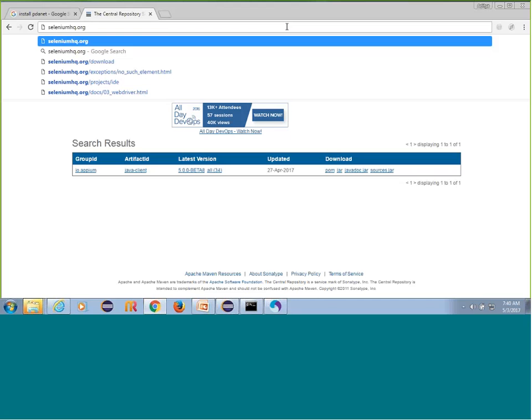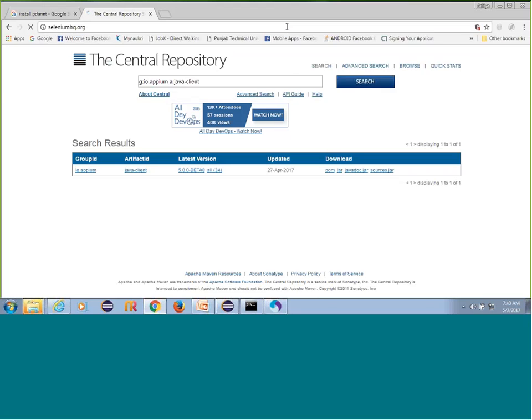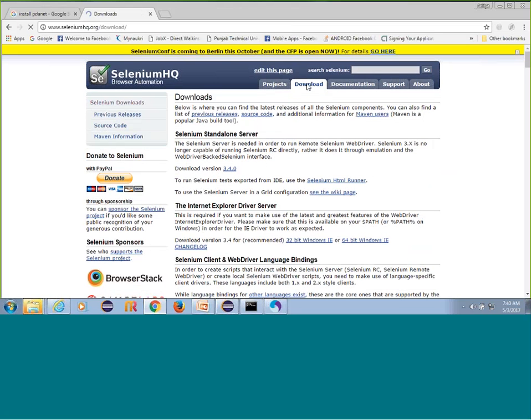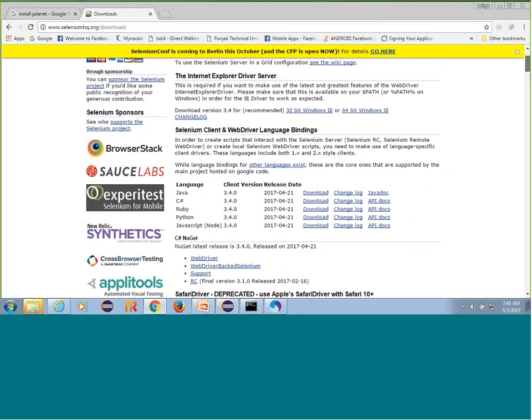So this is the official website of Selenium, seleniumhq.org. Just click over it. Here I have a download option. Just click over this download option. Fine. Now, after clicking on this download option, what I need to do is download the jars for Java.